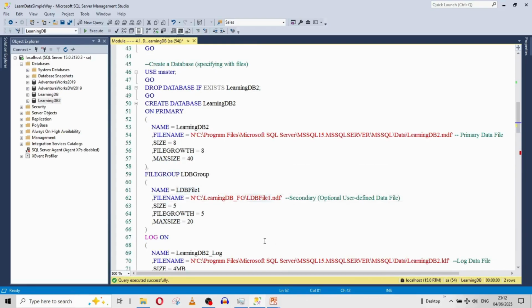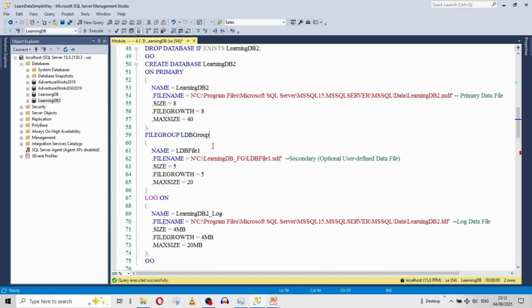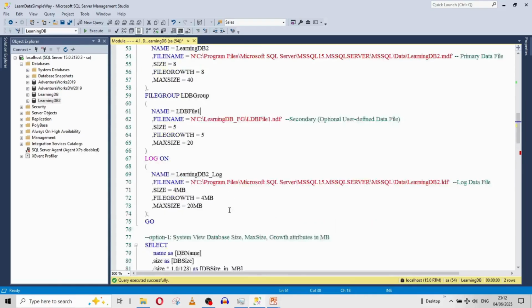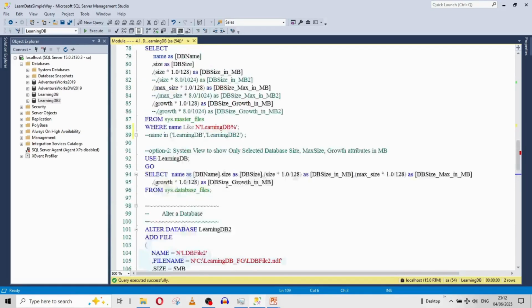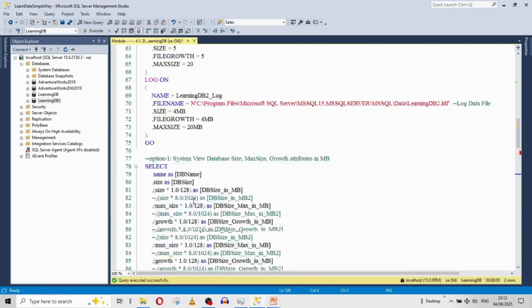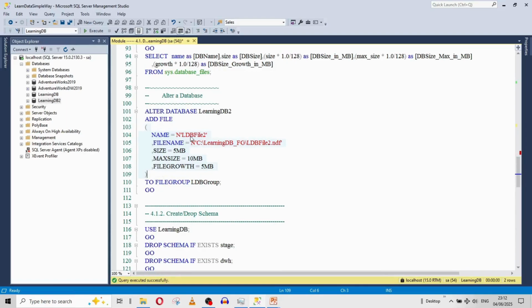Now what we will be doing, we will be using the same file group, but we will be adding a file 2. ldb file 2 is what we will be adding to the same file group. Okay, so let us just define the section the same way how we defined it here. It will just have a different name, ldb file 2 and then ldb file 2.ndf. The rest, the file size, max size, and file growth, whatever you want you can put in.